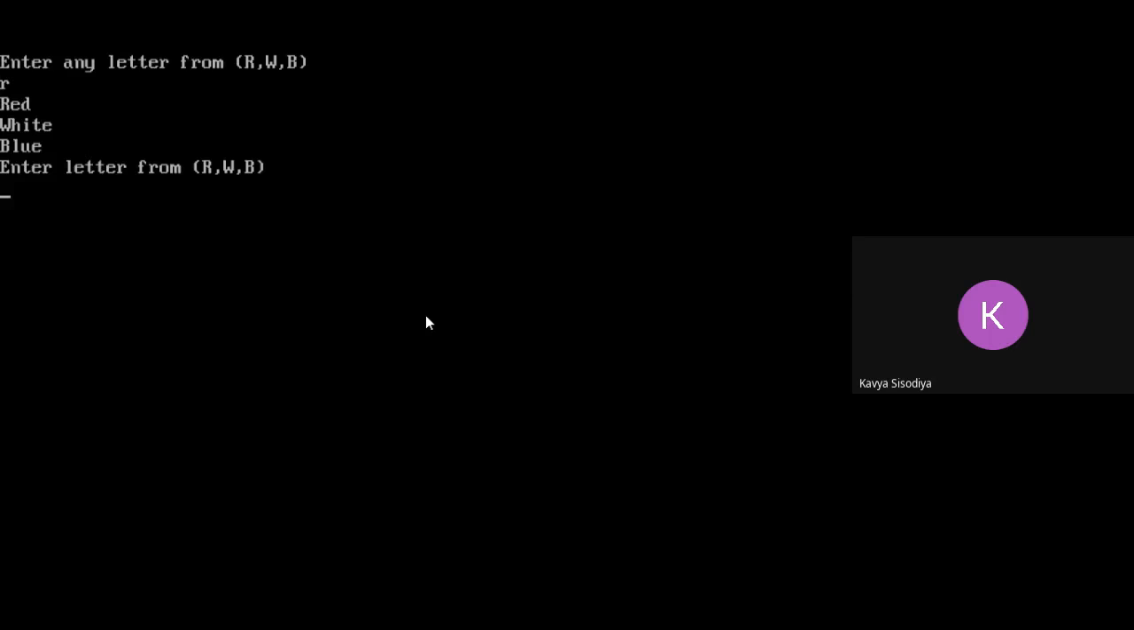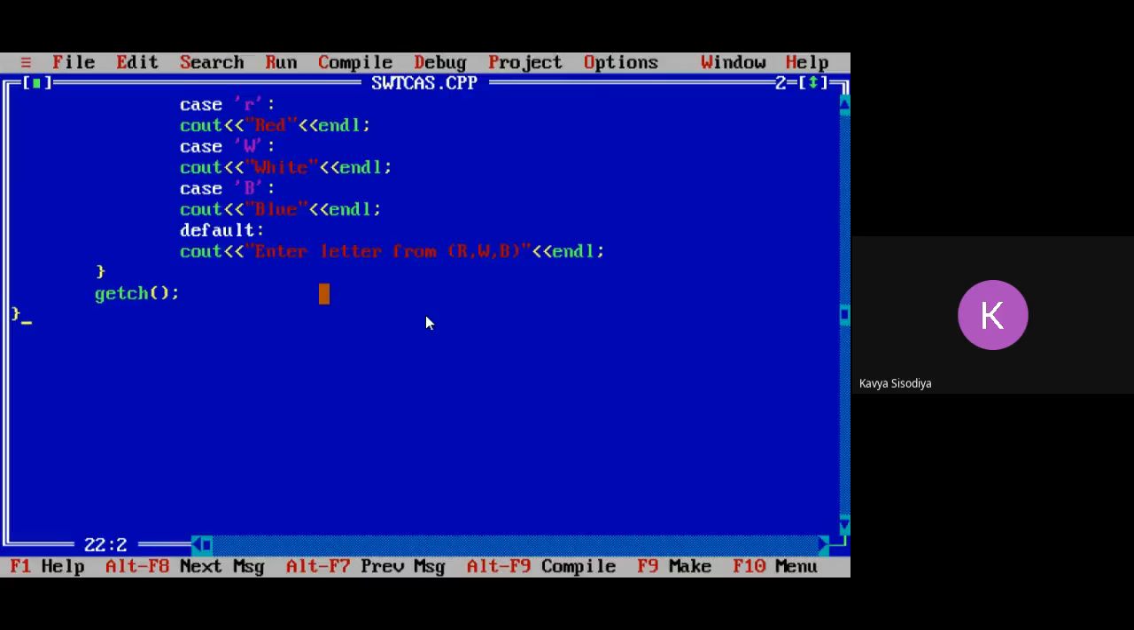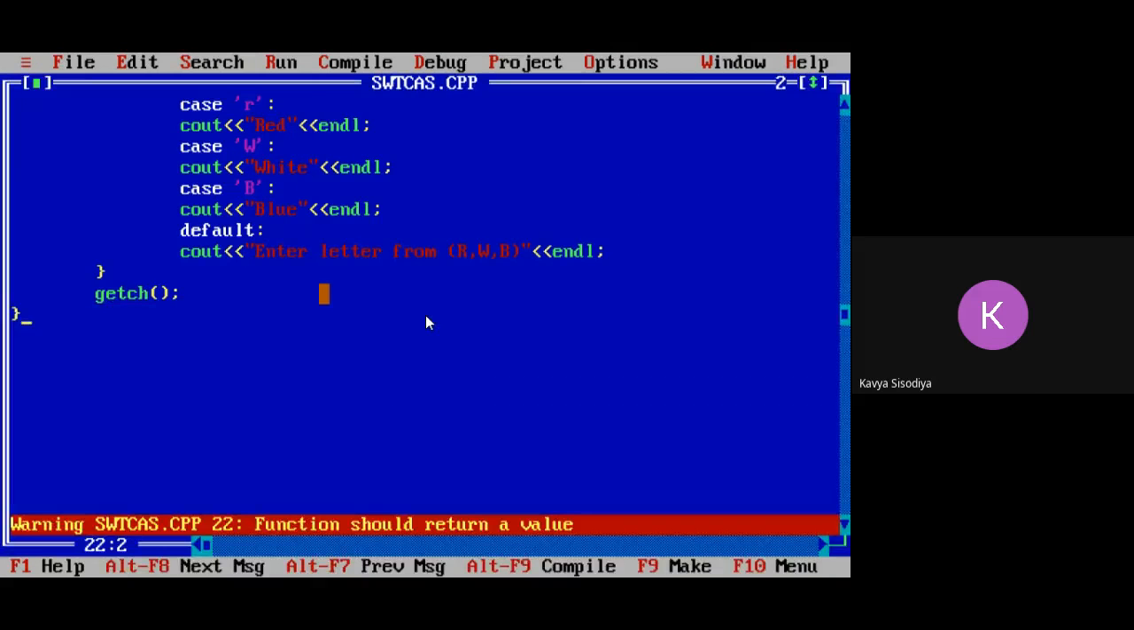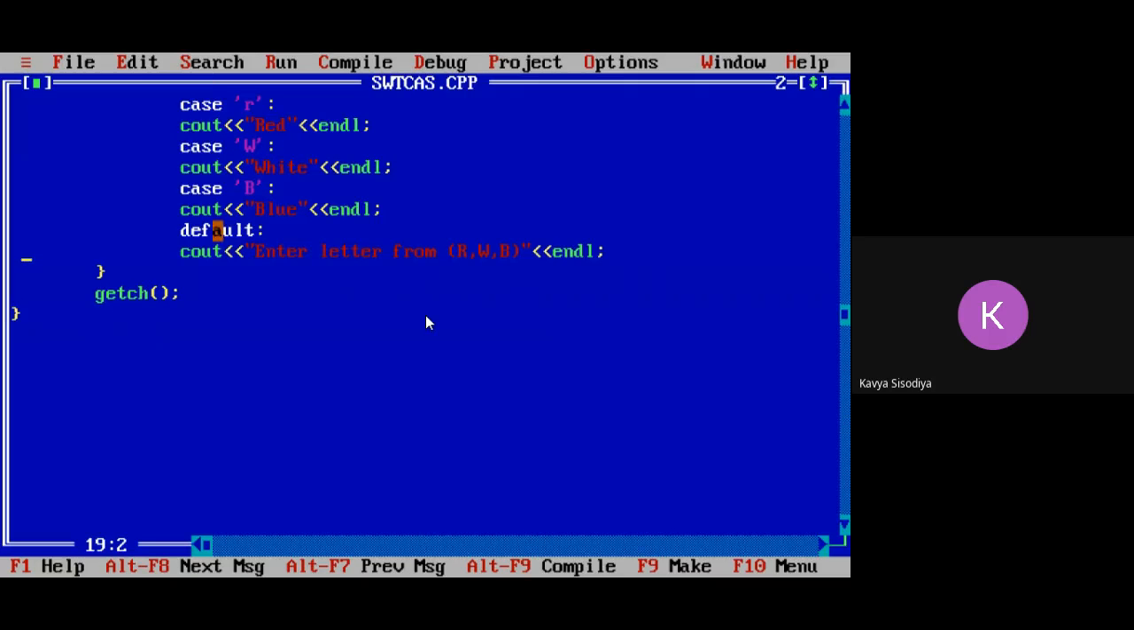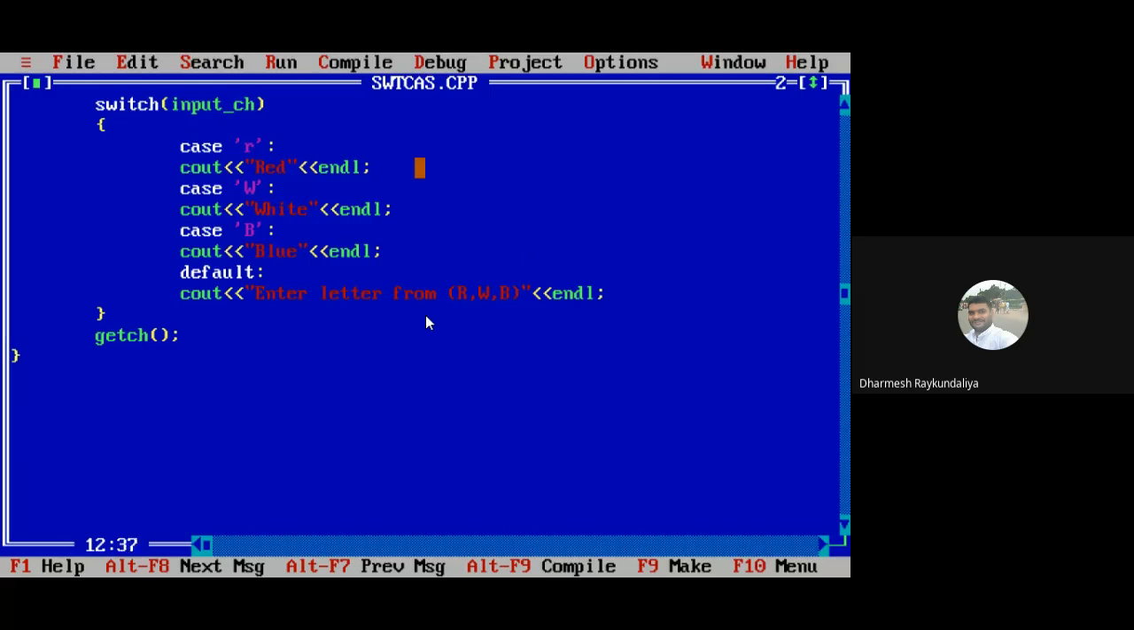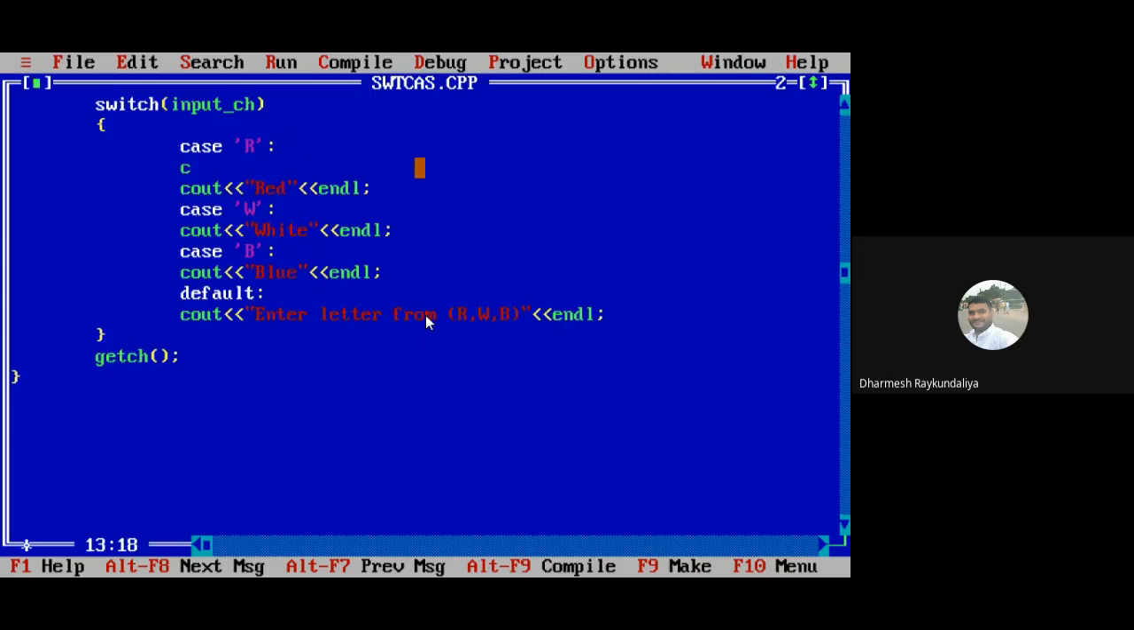You can see that it has displayed the output red, white, blue, and again it is giving the enter the letters from RWB. Suppose I am giving the W, then it is giving me the output white, blue, and then again the default statement. Why? Because after the W, it is displaying the white, blue, and this default statement. And that is how we require the break statement. I'll make here capital to avoid this. Or if you say that no, I wish both letters, we can type both here.